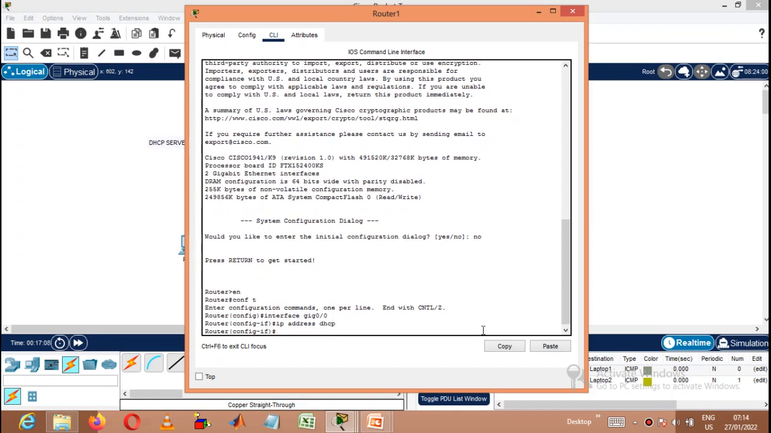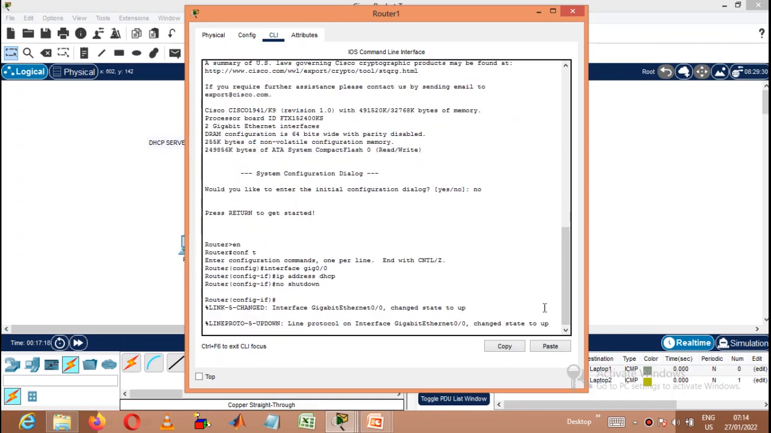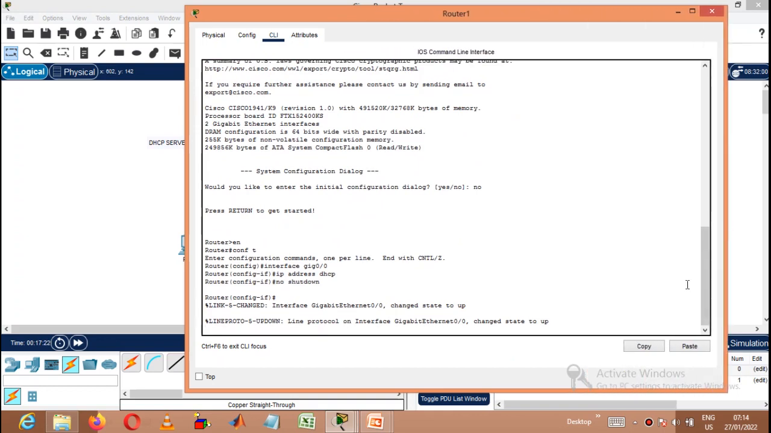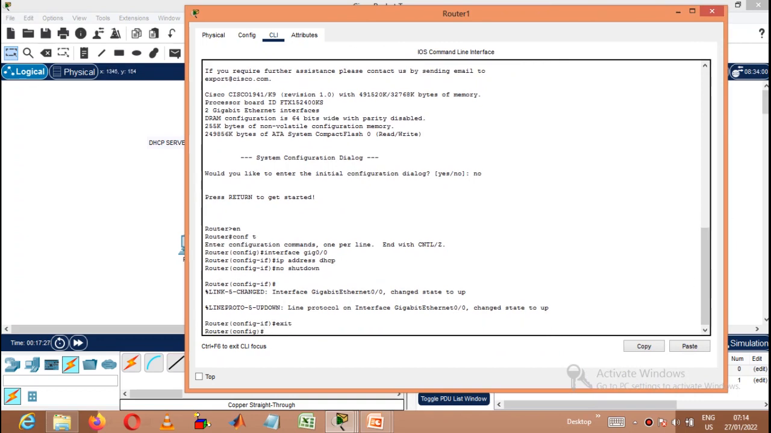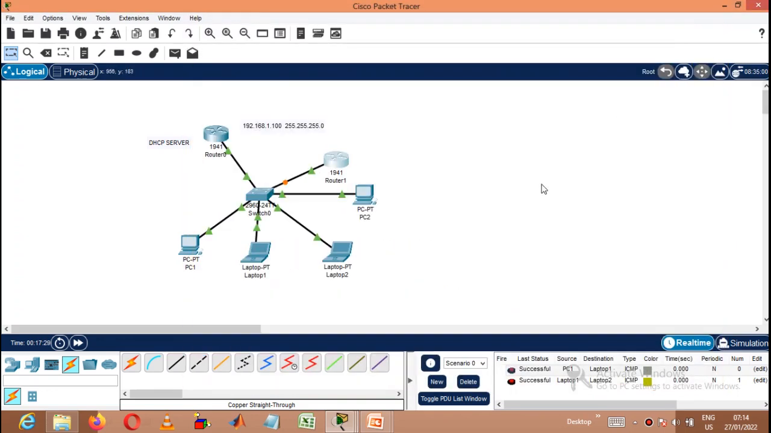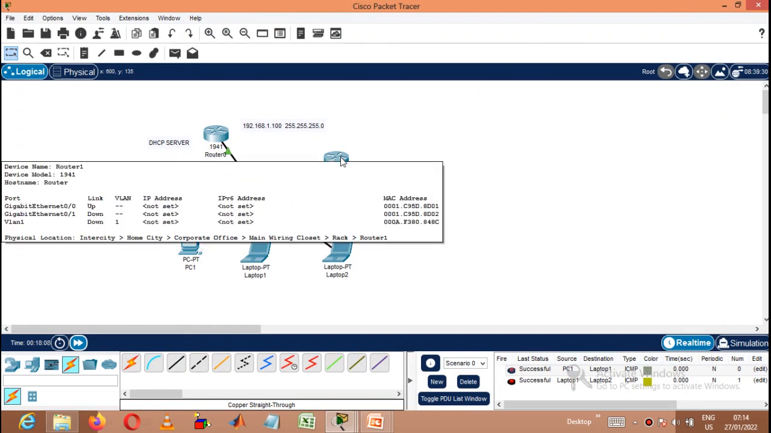Okay, then I'm going to give no shutdown. That's all. I can exit from here now. You can see it is fetching the IP address. This orange will turn into green, so that it has taken the IP address. Now you can see here it has taken the IP address.